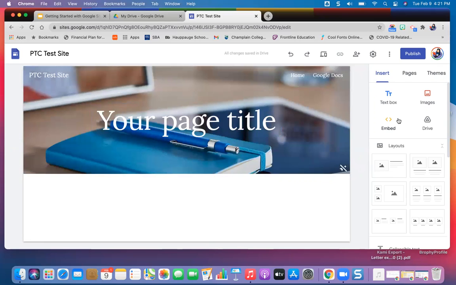Okay, so now let's look at what kind of content we can add. So we have a text box. We can add images. We can embed. We'll talk about embedding in a few minutes. And we could add anything from Google Drive.